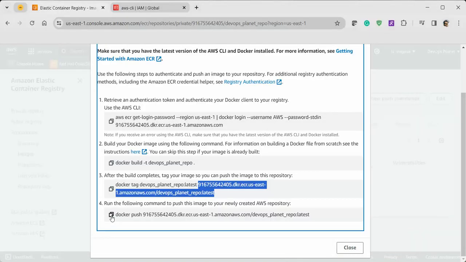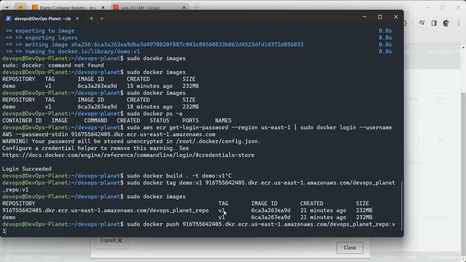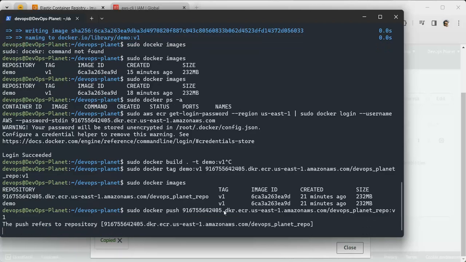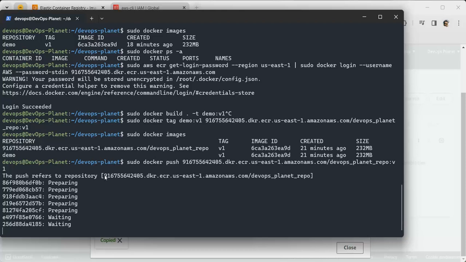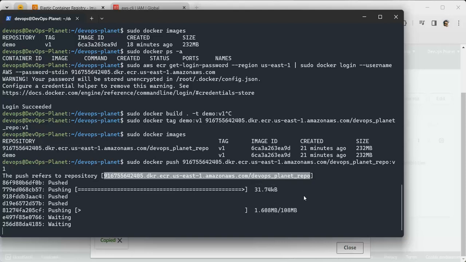Now the final command which I need to execute is to push this Docker image. This is the command which I need to use here: sudo docker push, and I need to pass this name and version 1, because I created version 1. Once I execute this command, you see it refers to the repository. It already identified the repository based on the image name. It started pushing that image to my Docker container registry, that is AWS ECR. So this will take some time. So let it be.